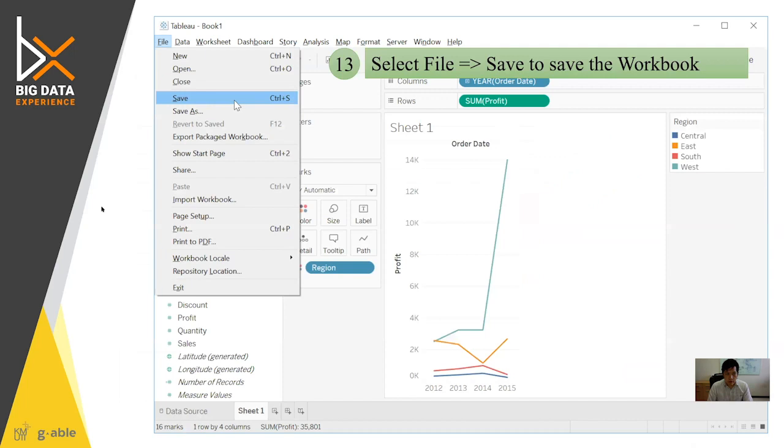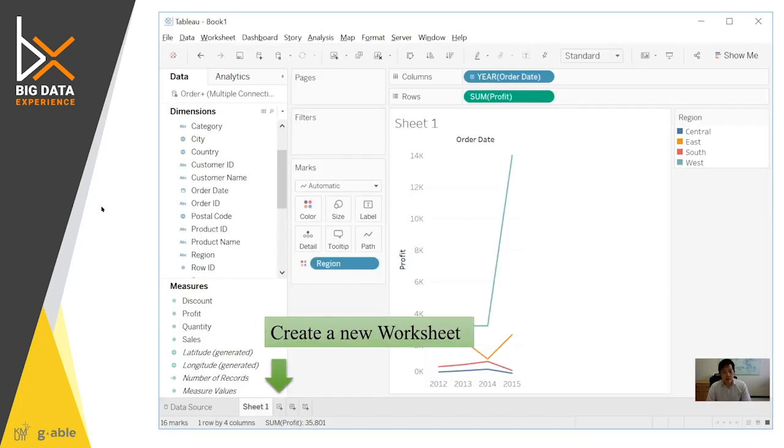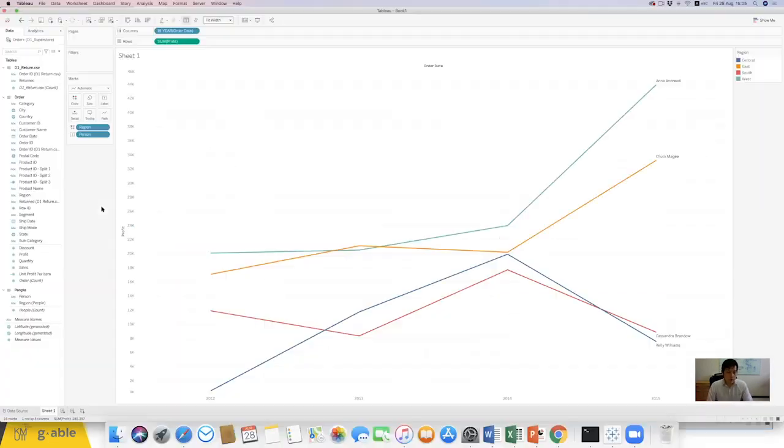Here, save it, and there will be 2 options. I'll have some description here. TWB with small files, TWBX with large files. Save.